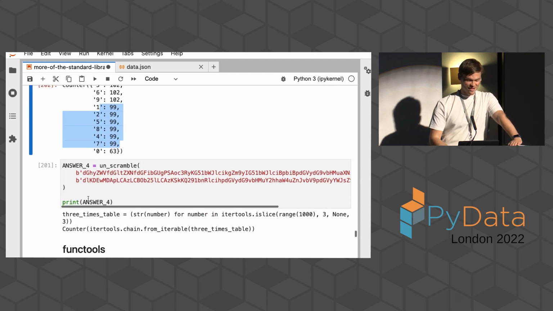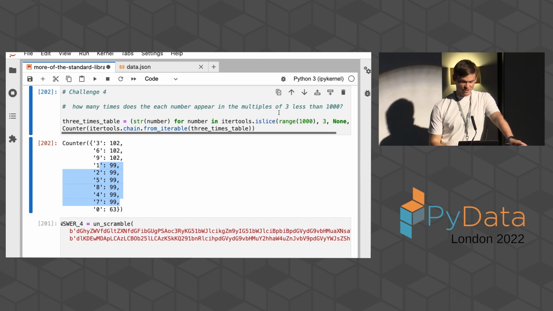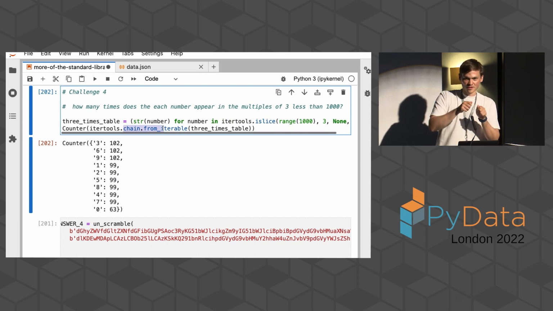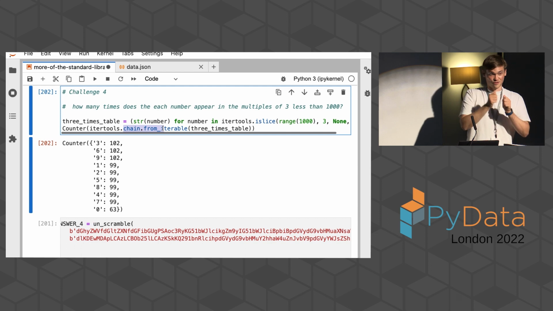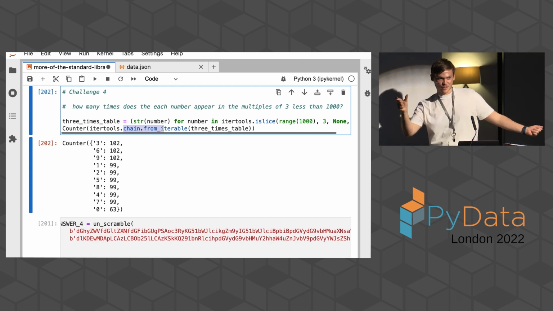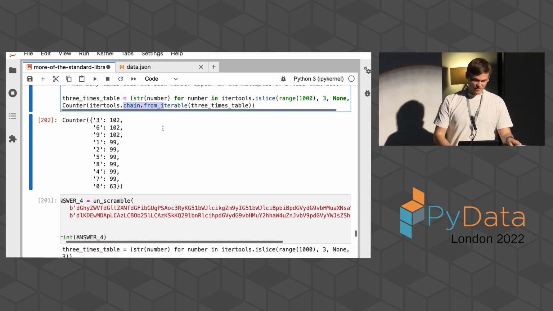So we've done the challenge, and you can go back through that and see how we've used the slice, which is really memory efficient, and we've used chain from iterable to chain each of the separate strings into one. So you can think it's going through the 3, and then the 6, and then the 9, and then the 1 of the 12, and then the 2 of the 12. And so we're going to step through all of the numbers like that.